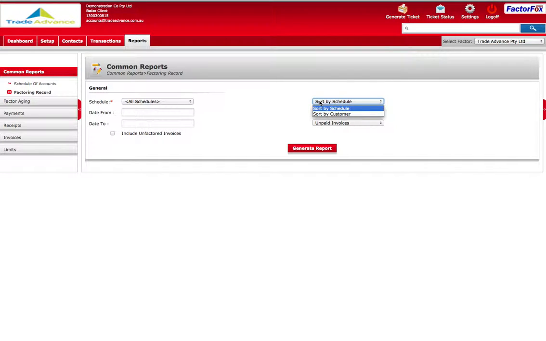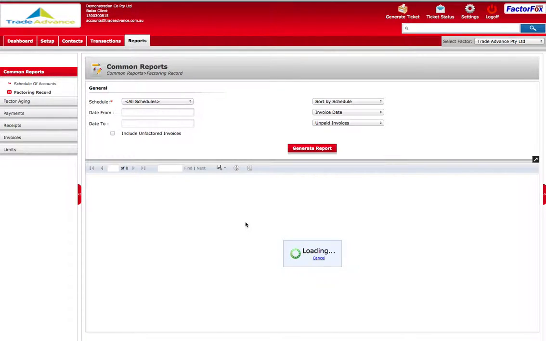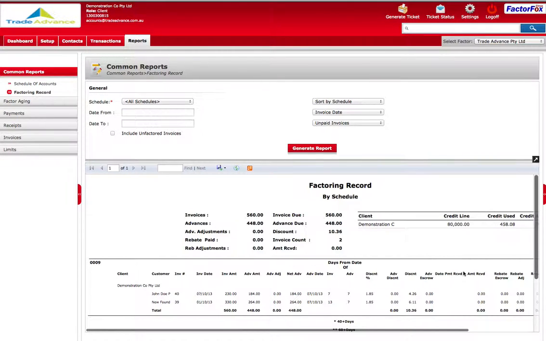There's lots of options to sort by schedule, customer, invoice date, advance date. For the purpose of this, we want to select unpaid invoices because we imagine that you've just had that round of funding and you want to see what was funded by us. So let's hit that generate report button. You'll see the data showing, drilling down into what was financed, how much was financed, the net amount that was paid to you, and how it was paid to you. Just wait a sec while it loads here, and up it comes.